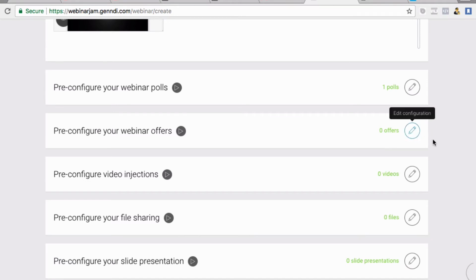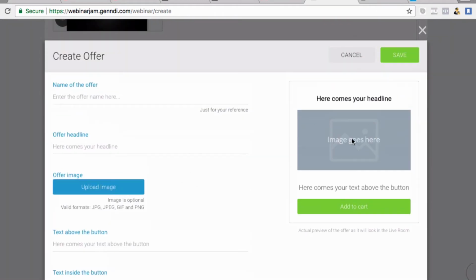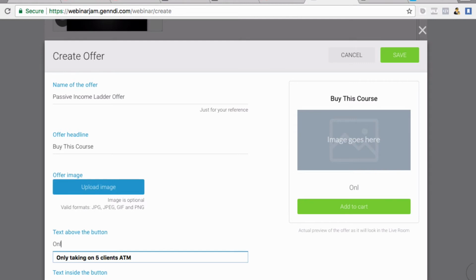And then you can pre-configure your webinar offers, so you can say, okay, you can add images, and then you can just put passive income ladder offer, if I can spell it. And then your offer headline would be buy this course, and then you can upload an image, and the text above the button is only 10 spots or something like that.